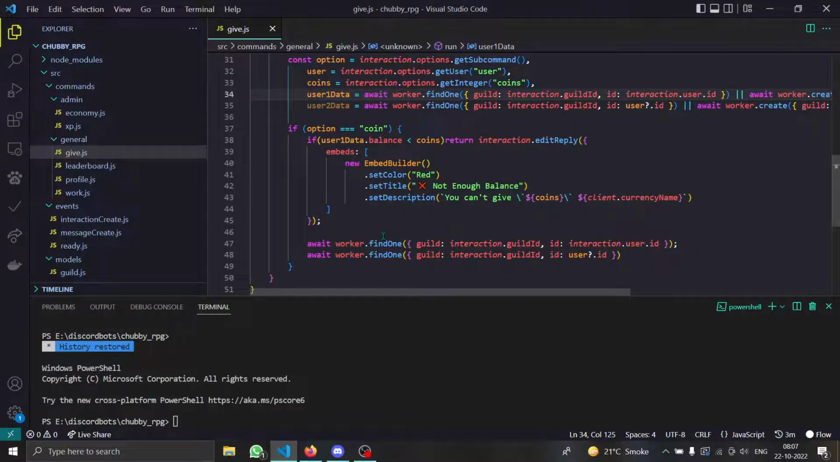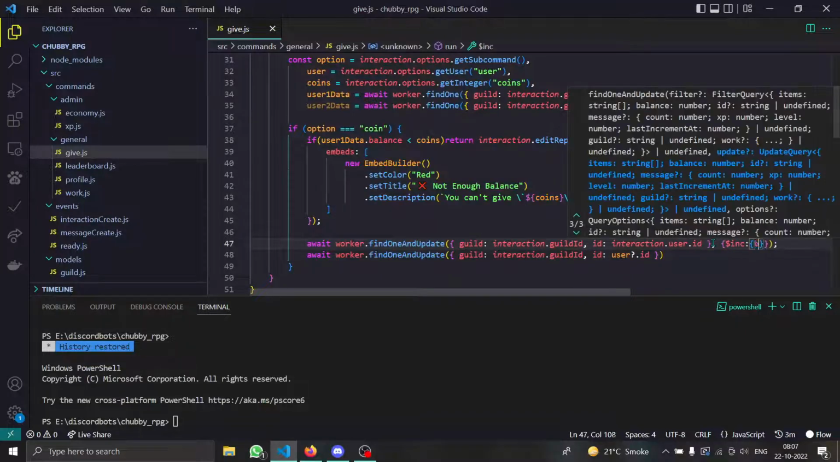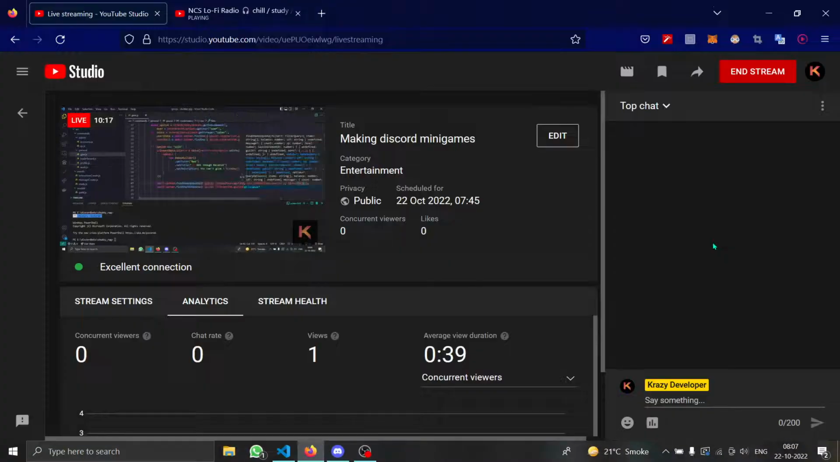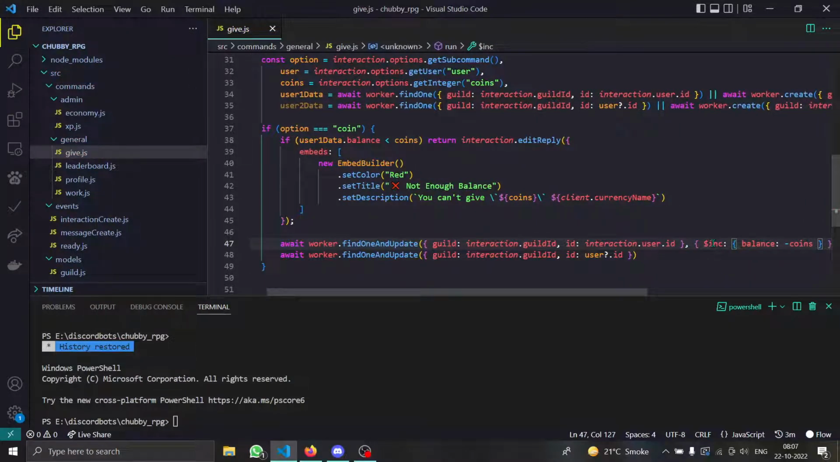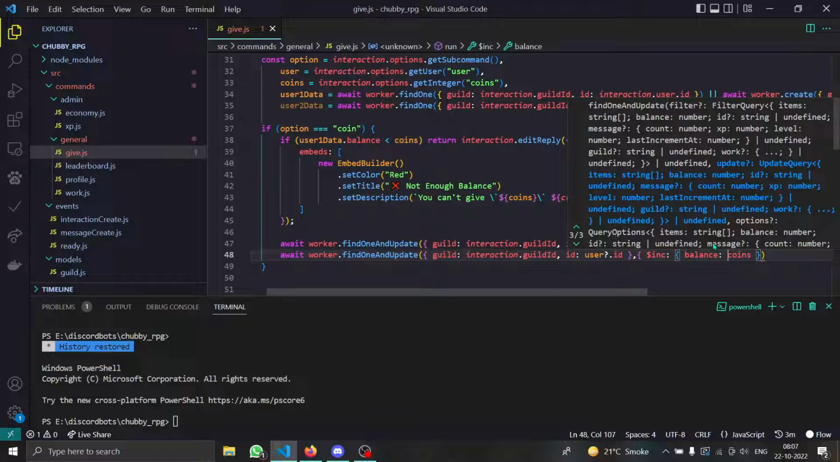Now, guys, we have to find one and update. All right, now we need to update it. So what we need to do is we just increase it. I have to decrease it. I don't really remember the name of the decrease thing, and I'm way too used to using increase. So I'm just going to increase it by negative points, and for the thing below, I'm just going to increase it by positive. Pretty much simple to do.